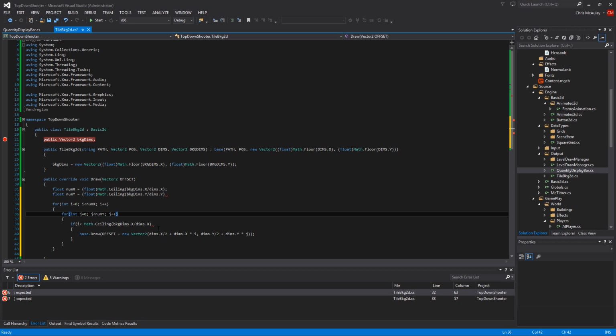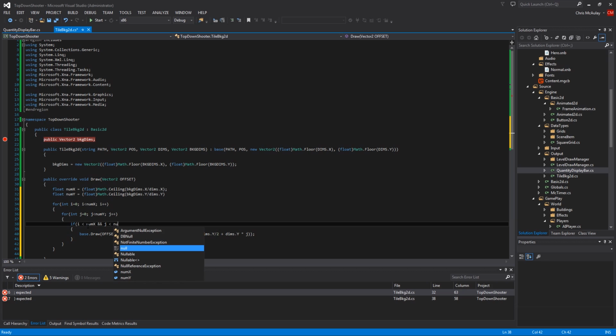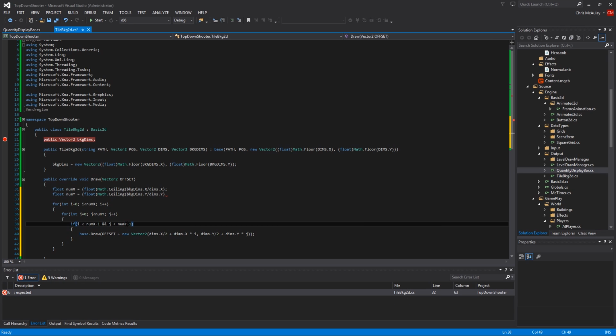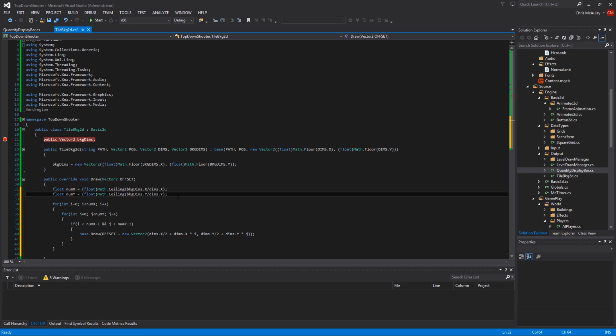Okay, so i is less than num x -1, and j is less than num y -1. Okay. Again, caching makes things more efficient. You're actually going to run this code, however, this many times by this many times, and it's important. So this is actually a significant instruction saver. On a decent sized background with a decent number of tiles, you're probably going to save hundreds, if not thousands, of instructions. So keep that in mind.